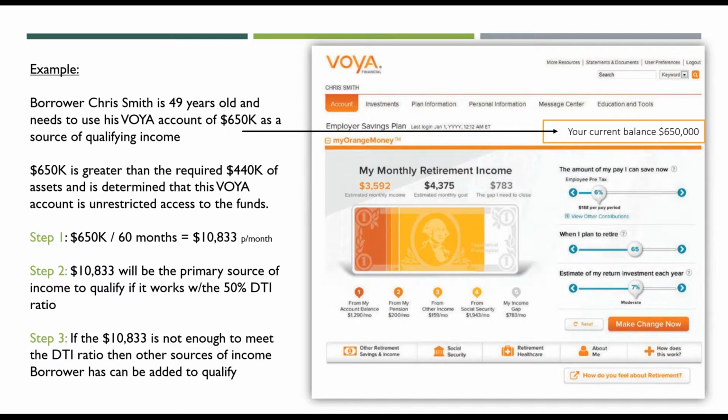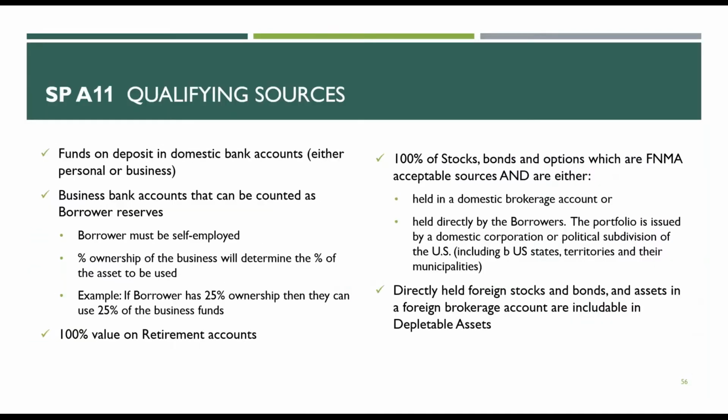So what we're going to do is step 1, take that $650,000. We'll then divide that by 60 months, which we will then get $10,833 per month. And then we're going to take that $10,833 as the primary source of income to qualify if it works with the 50% DTI ratio. If the $10,833 is not enough to meet the DTI ratio, then other sources of income from the borrower can be added to qualify. So what are some qualifying sources?